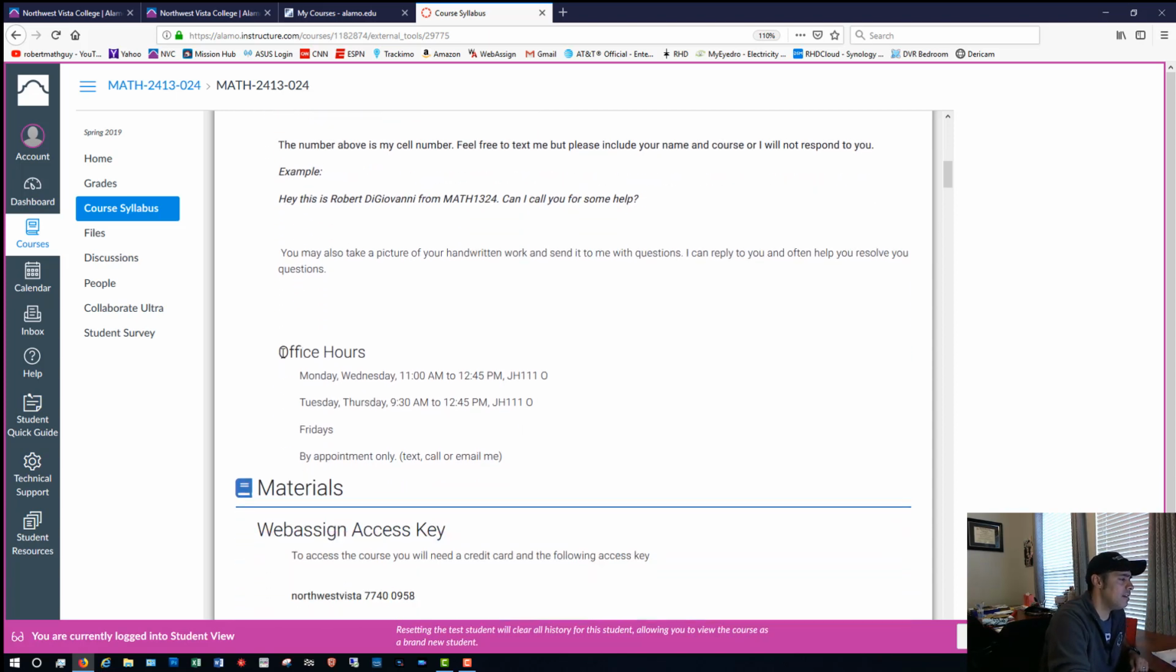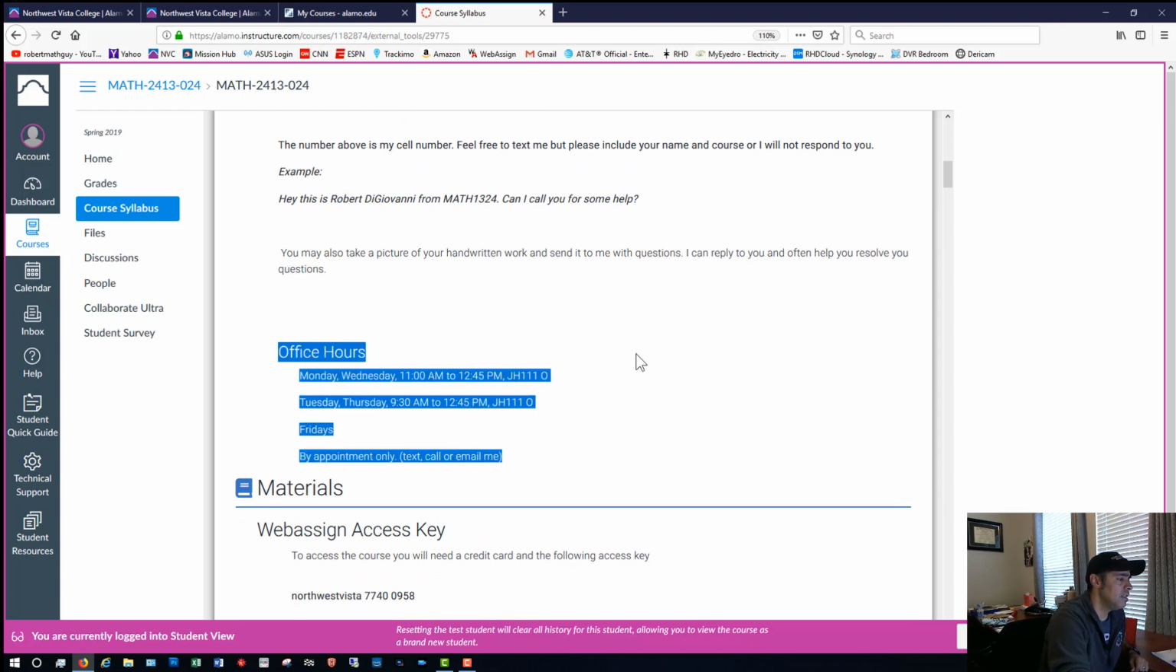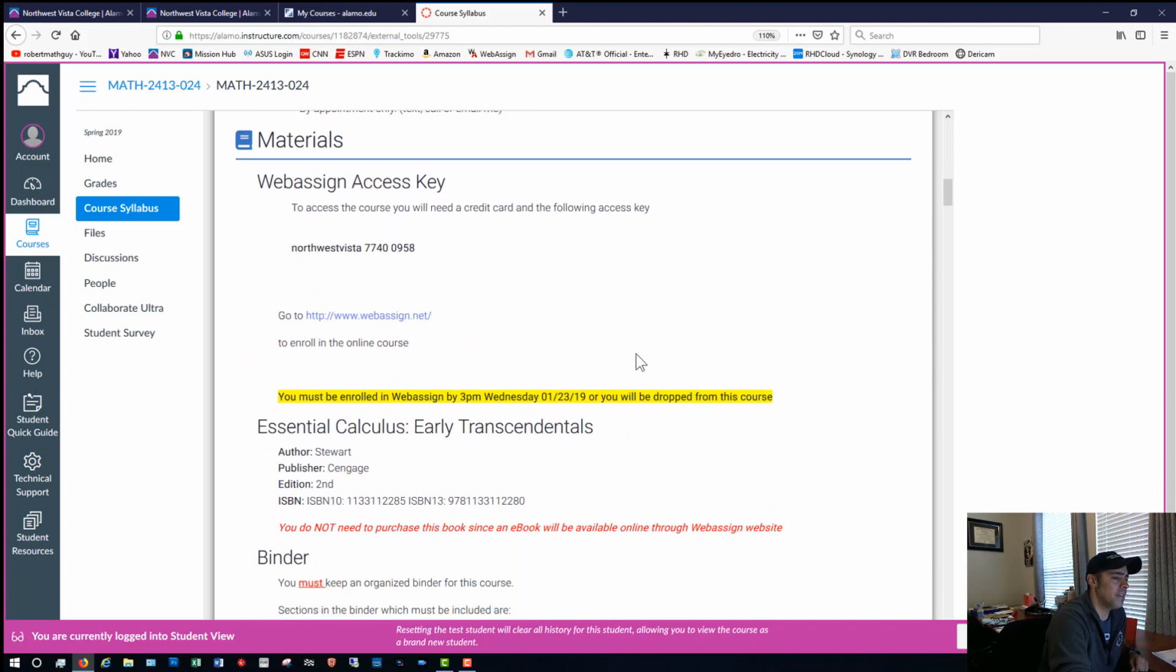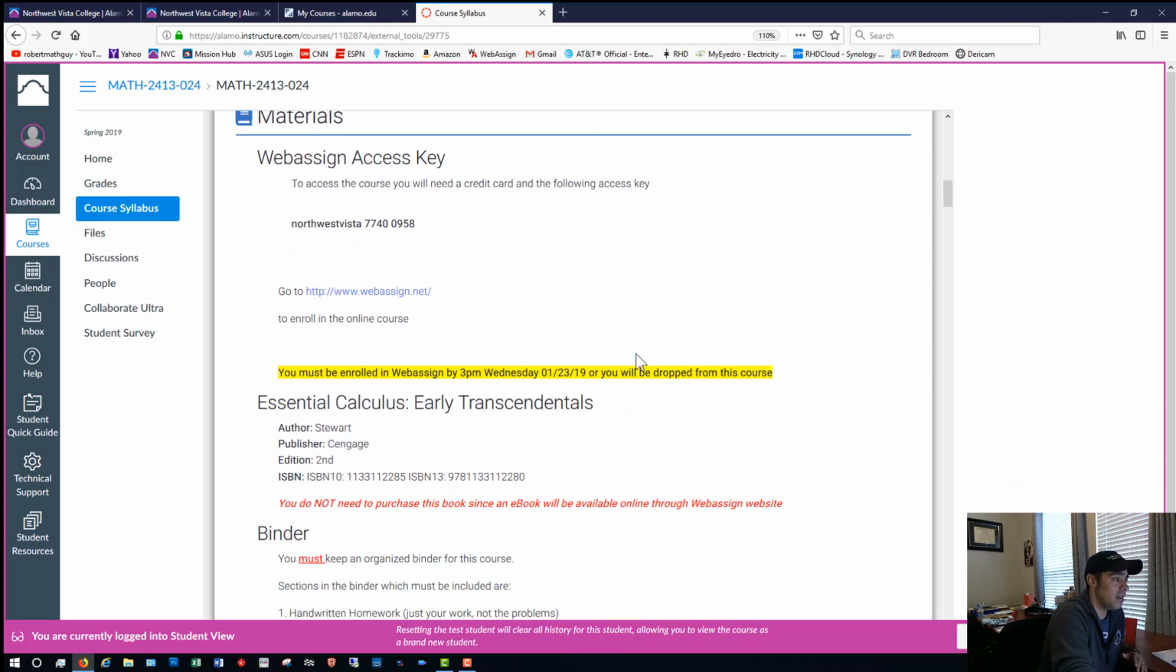I also have office hours, which are open hours that you can come in and visit me. For the class, there are really no materials that you need other than a calculator and things like that. You're going to have to purchase access to a website where you'll do your online work, and to get into that website, you're going to need this access key, which is specific to each course.